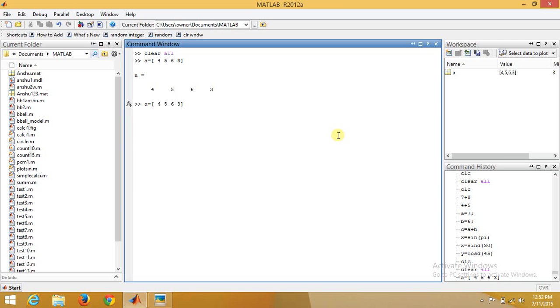Instead of spaces, we could have used commas over here. Commas will also result in the same thing as the spaces, so it forms a row vector. There is another method to form a row vector using the colon operator. The colon operator starts from a particular number and goes with a default increment of 1 to the ending number. For example, A equals 1 colon 8 results in a matrix 1 2 3 4 5 6 7 8. This is a row matrix again.